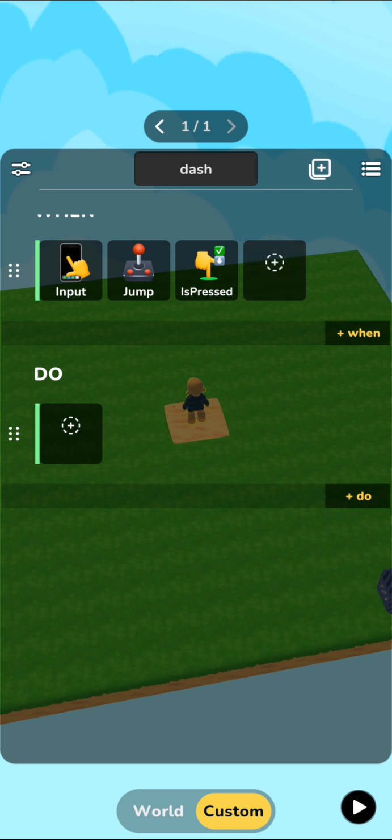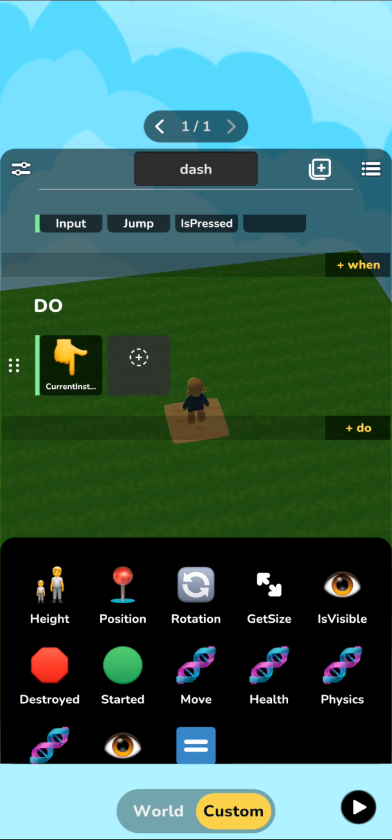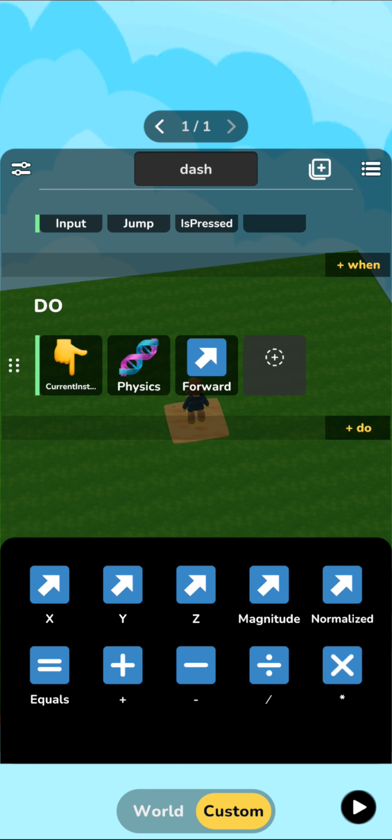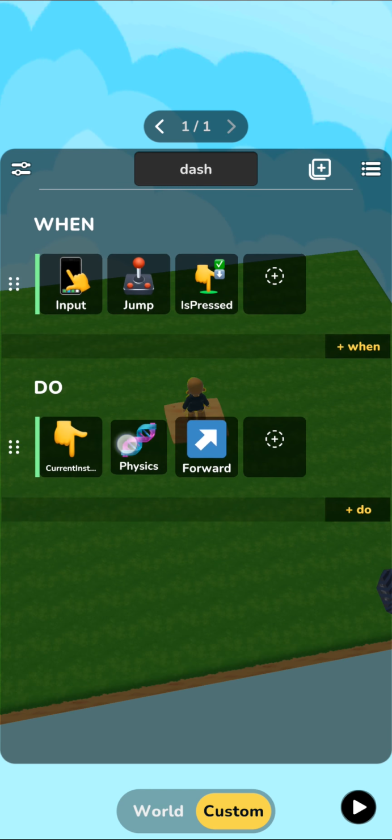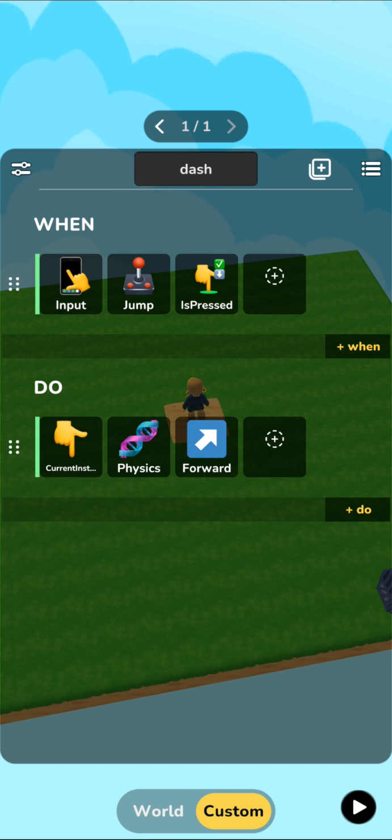Now to trigger the dash, the first thing we want is for the dash to trigger in the direction that the character is already facing. So I'm going to first get the forward facing direction of the character. I'm going to do current instance, and current instance obviously represents the character right now since I'm adding this rule on it. And I'm going to go to physics and say forward. Now this will return the forward vector of the character and also store it automatically in a variable.